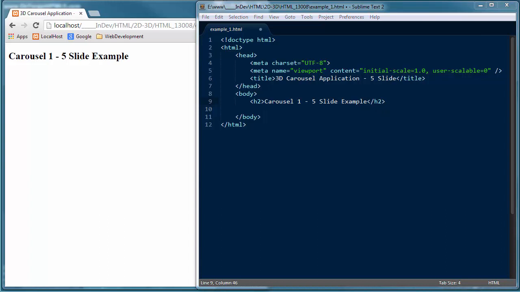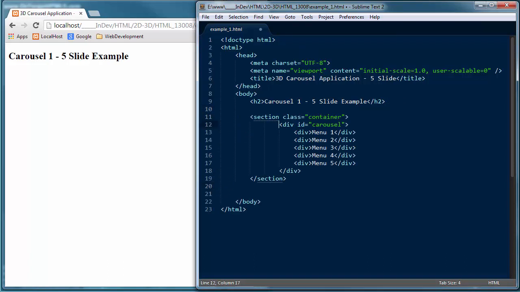Okay, so now let's go ahead and add the 5 panels that we're going to use, the HTML for those 5 panels, inside our document. So I'm going to come right down below my H2 heading, and I'm actually going to build a section, and I'm going to give it a class name of container, and then inside that section I'm going to have a div with an ID of carousel, and then inside that div I'm actually going to include 5 divs for our panels. And I'm just going to have these things numbered as 1, 2, 3, 4, and 5. So I've got menu 1, menu 2, menu 3, menu 4, and menu 5. And those are actually what we're going to be turning into the carousel slides themselves.